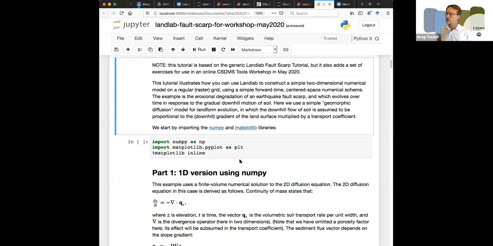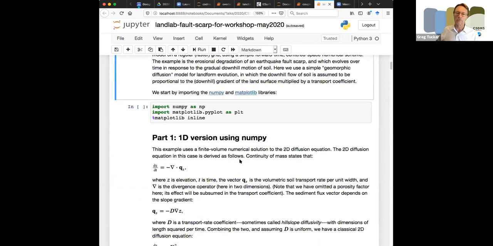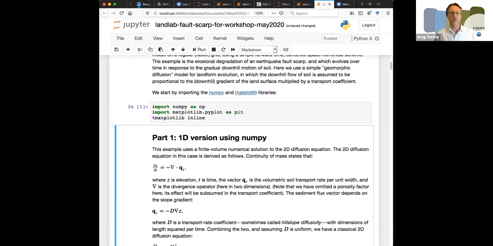What we're going to do in this notebook is, initially we're going to try to build a numerical version of that setup that I described. Now this notebook starts out with a little section that walks you through how you would build a one-dimensional hill slope evolution model without using LandLab, just using NumPy.